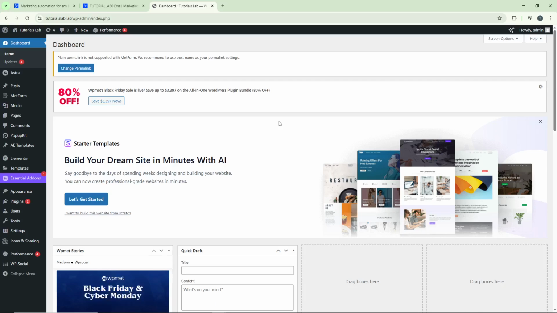First, you'll need to go to your WordPress admin dashboard. This is where you manage all aspects of your website, from content to plugins and settings. Once you're logged in, navigate to the left sidebar where you'll find all your main options.